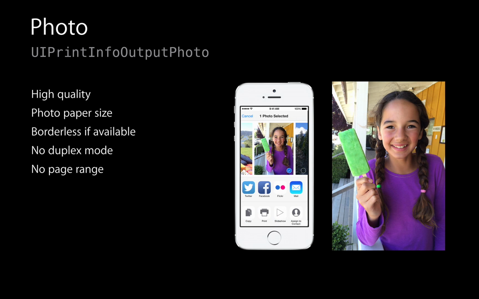So next one is photo. Like Howard mentioned, you can tell us you're printing a photo. We'll choose high quality. We'll tell the printer this is a photo printed at highest quality. We'll choose a photo paper size based on the region. If the printer allows borderless printing, we'll choose borderless printing. And because duplex and page range don't make sense for a photo, we don't show those in the UI. So you get a really, really simple UI.